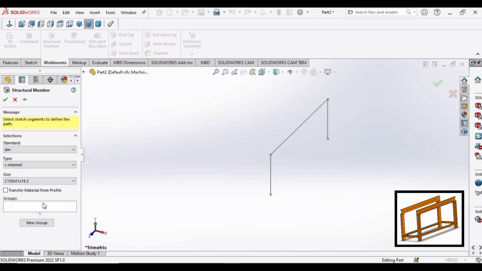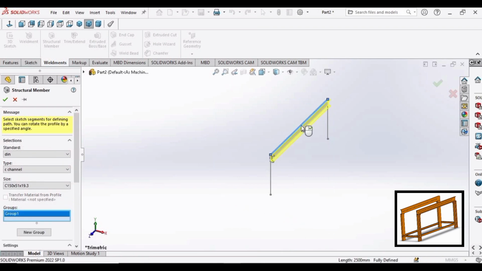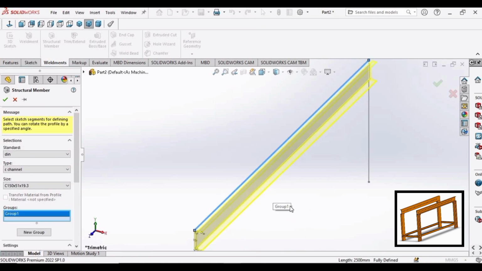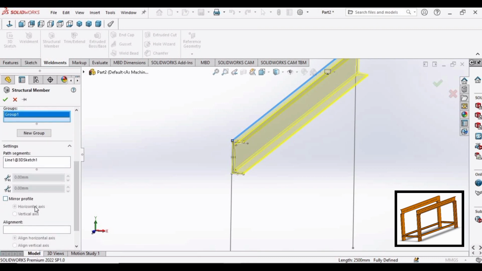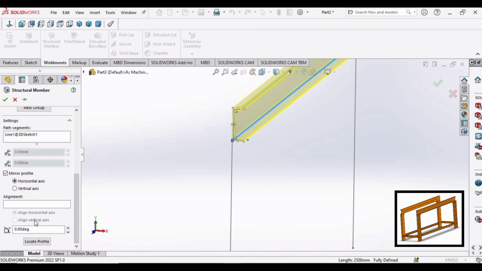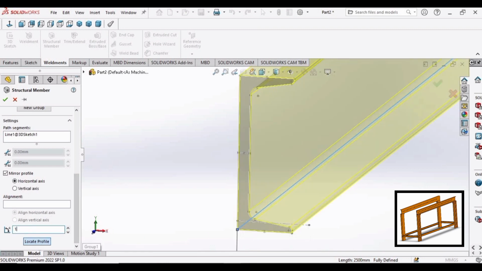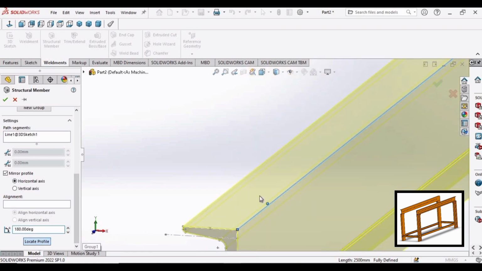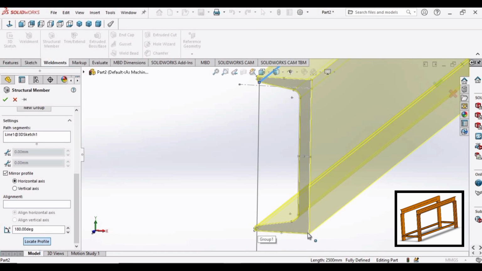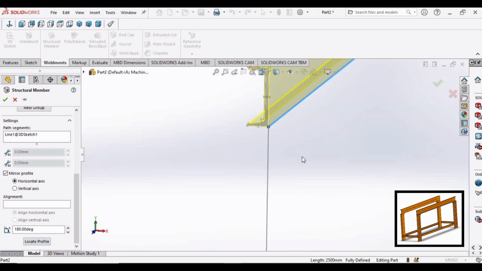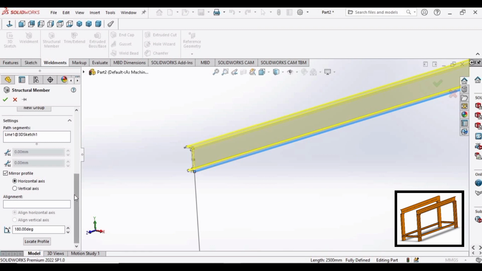Now in group window, select this window and select this line. Scroll down. Now here check this option, mirror profile. In order to flip this channel, make degree as 180. Now select this locate profile option. Click here. OK.